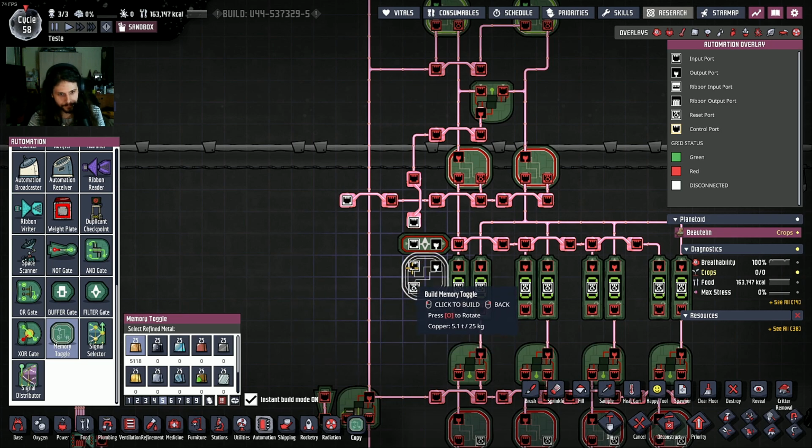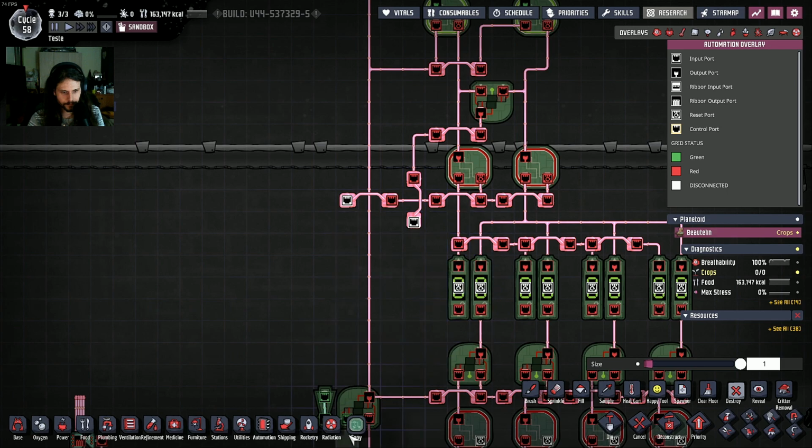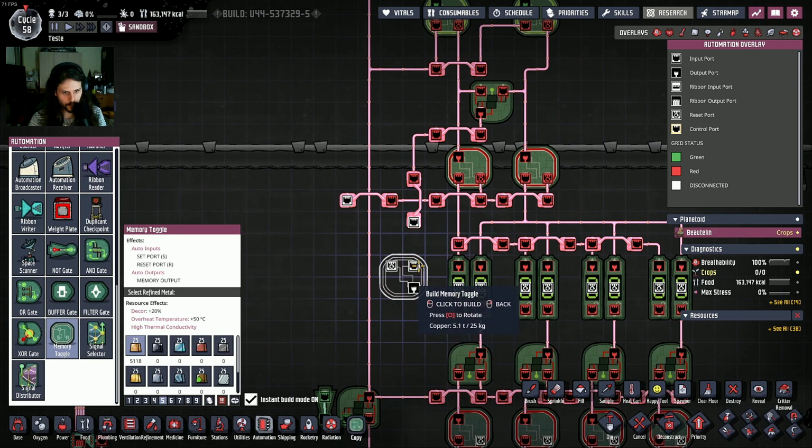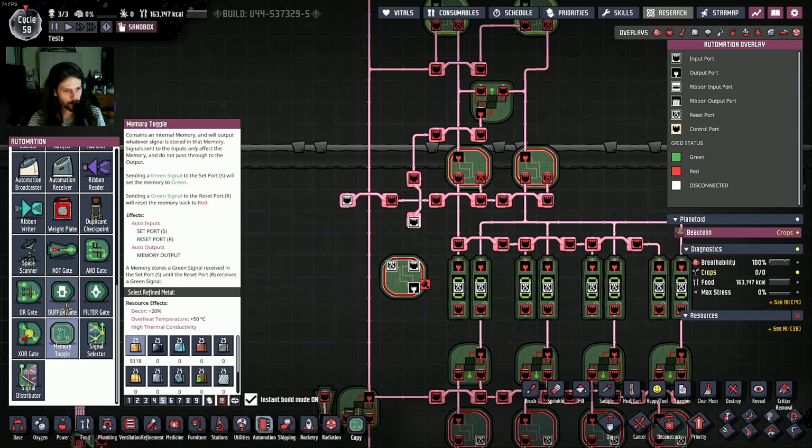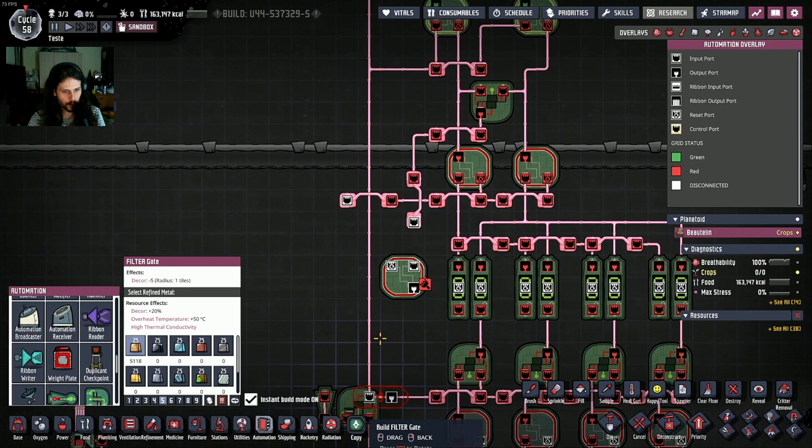Let's just... that's poorly positioned, good sir. Sure, it can be over there. Please, game, thank you.